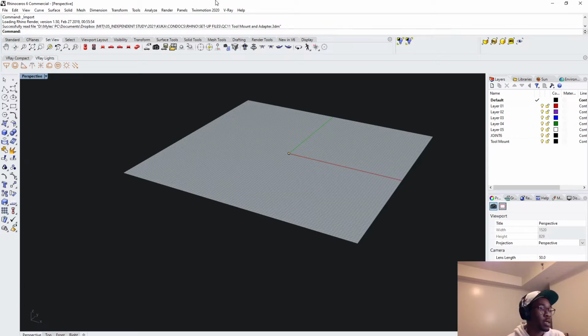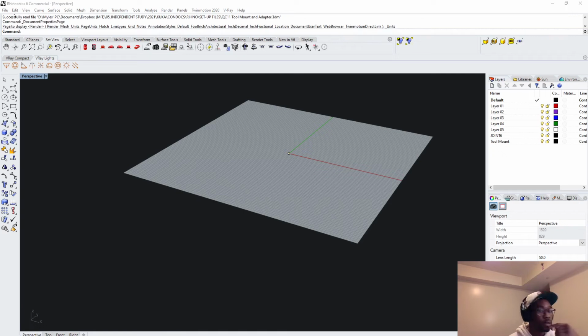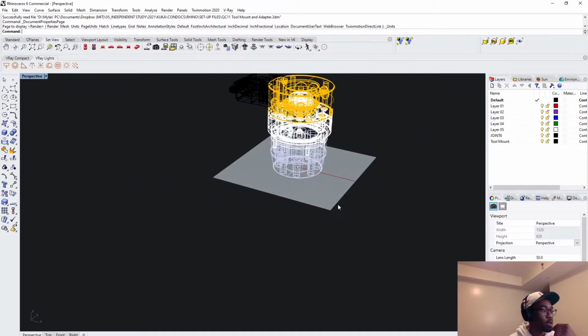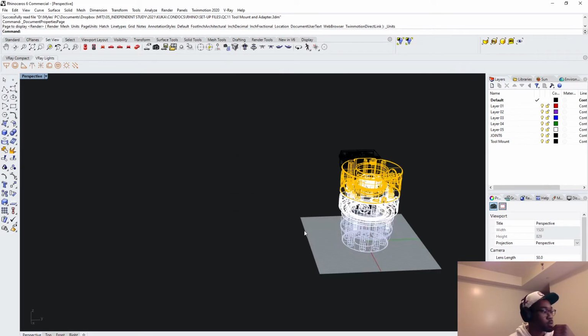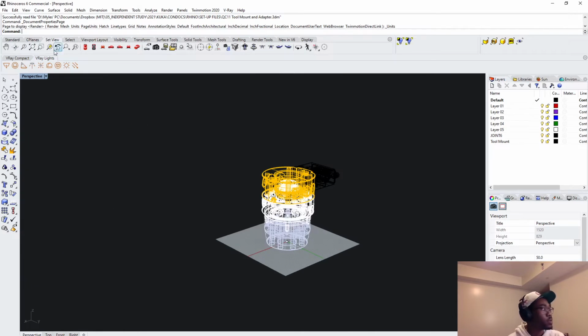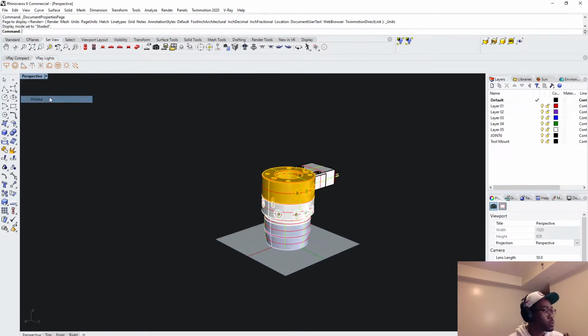Okay, because I'm in feet and inches, we want to get into millimeters just to make sure everything's right. Yes, we can scale the model. Now we have our tool mount. Let's change it to shaded view.